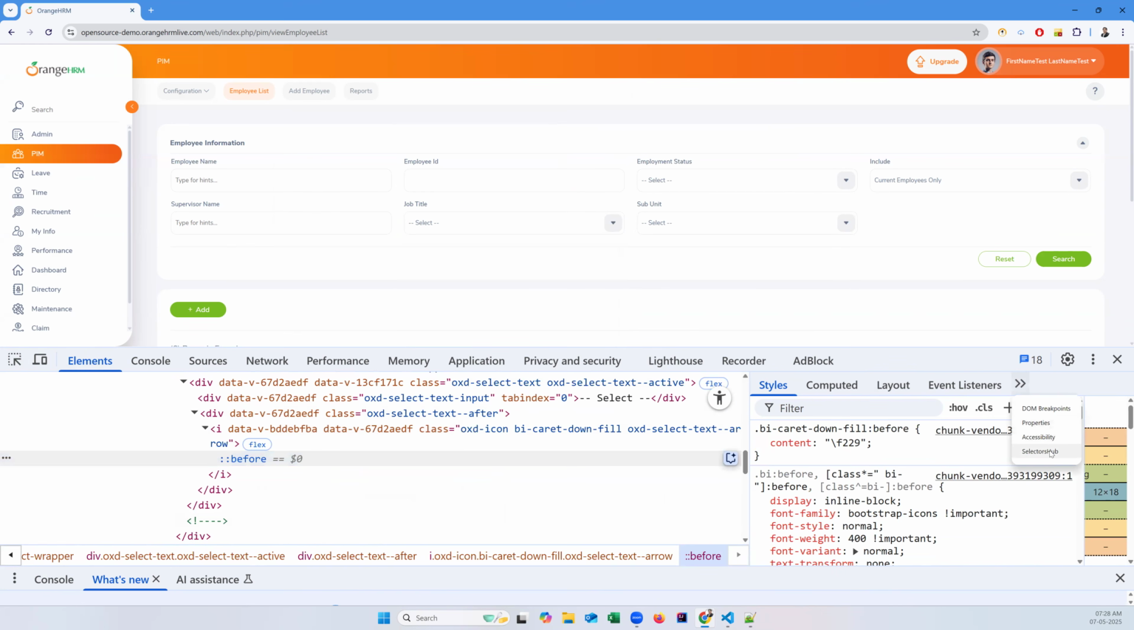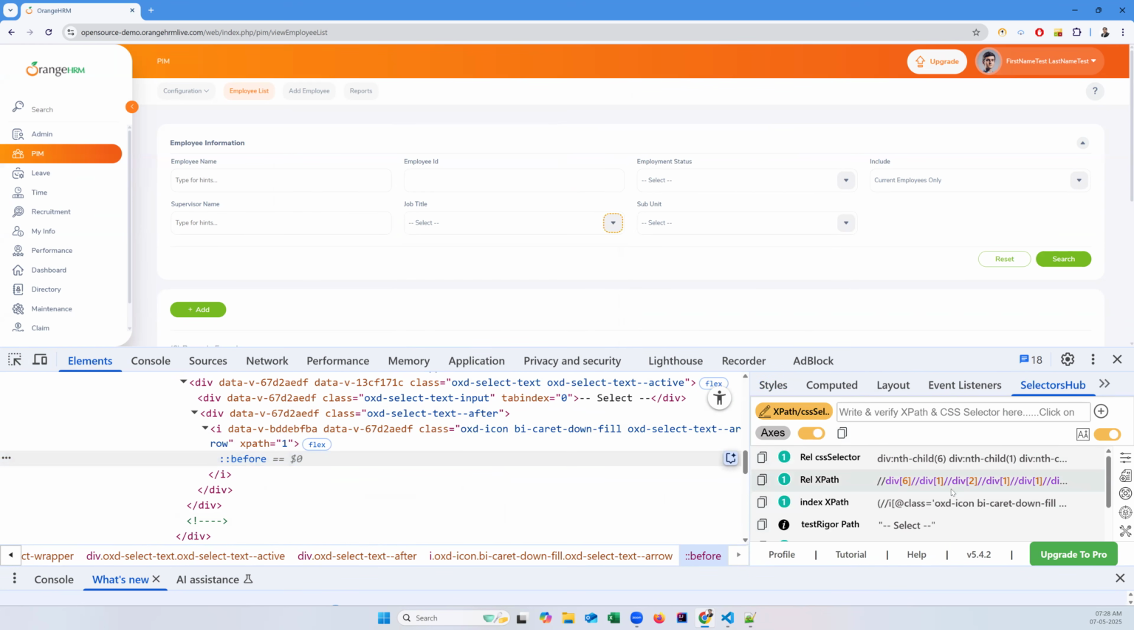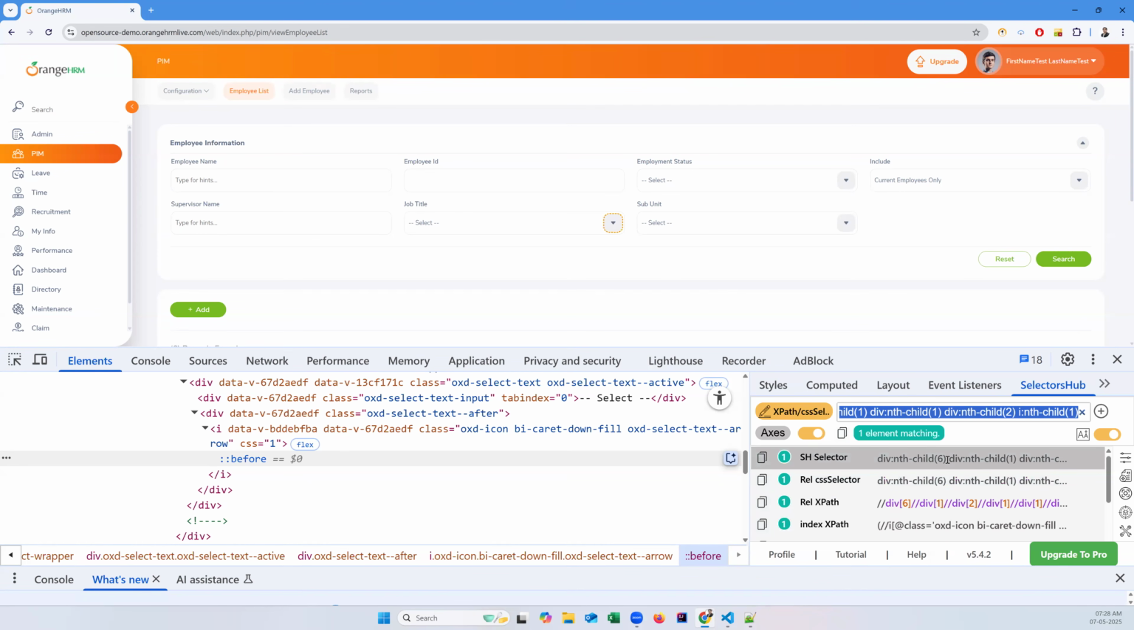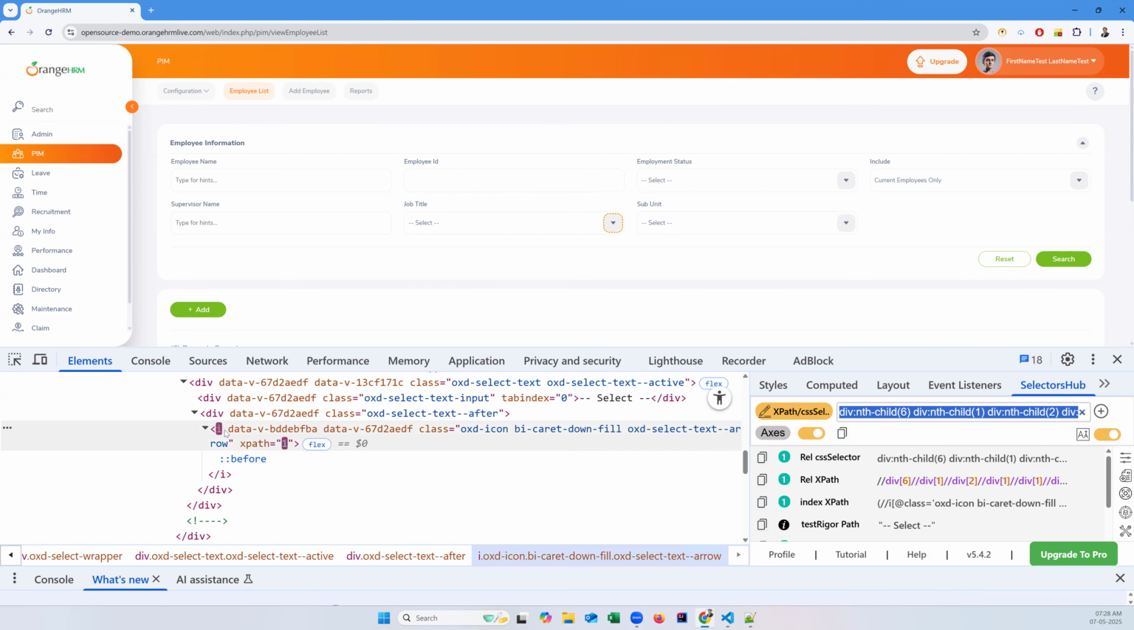and go back to Selectors Hub and see. It is giving a relative CSS. It's a very big CSS. You can see it is generated as a lengthy CSS. It's very, very big, so I'll try to make it much smaller. What I'll do is, see where exactly this icon is. The I tag is representing an icon. So this is the target element.